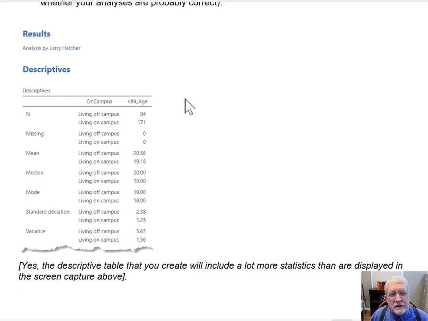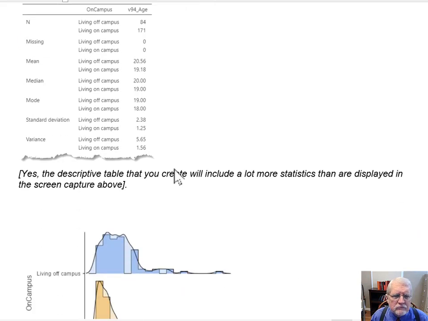Check a few of the statistics on your table against mine and make sure they match up. With respect to N, you should have 84 people living off campus and 171 living on campus. Compare this to the results that you have in your output, make sure it matches. When it comes to sample means, the mean score for those living off campus should be 20.56. The mean for those living on campus should be 19.18. Check a few statistics like this and make sure that your stats match my hint stats.